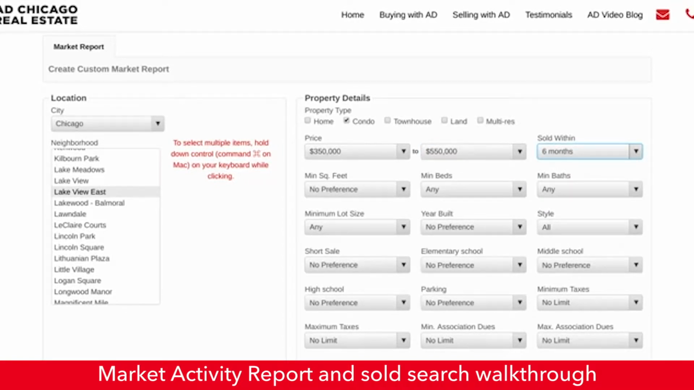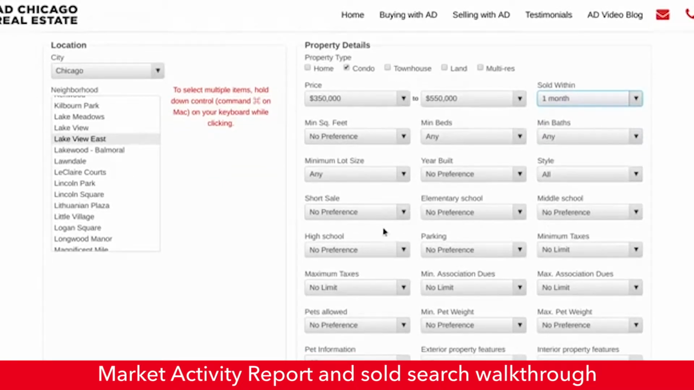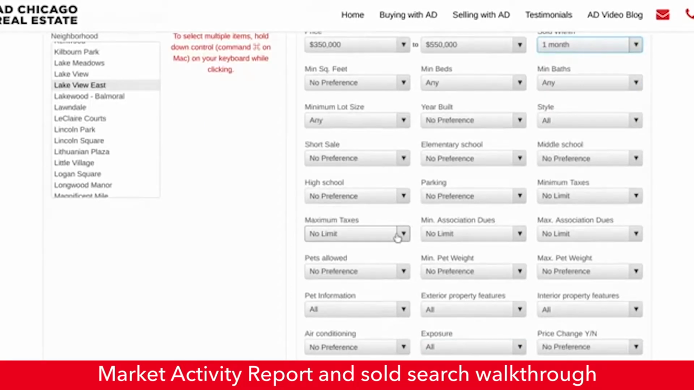It does return a lot of data, folks. I would do 1 or 2 months and then really get kind of granular as far as style of home, elementary. The more information you put in here, the more chances you're going to return data and listings that are comparable to your own home.